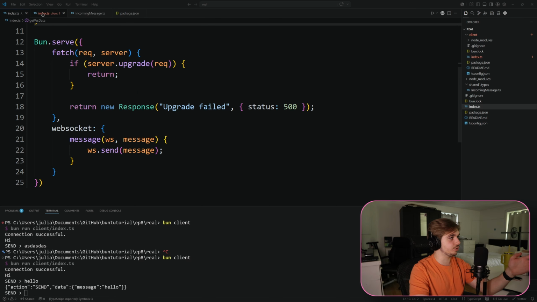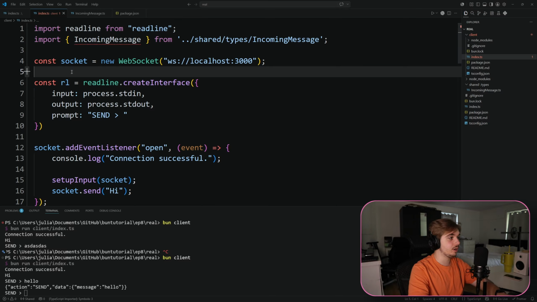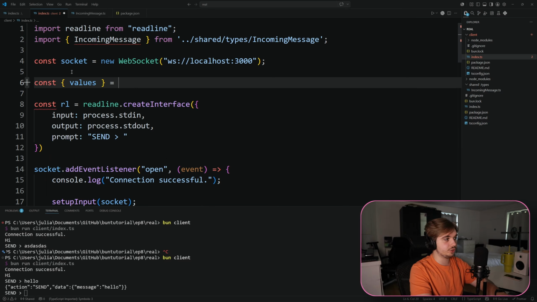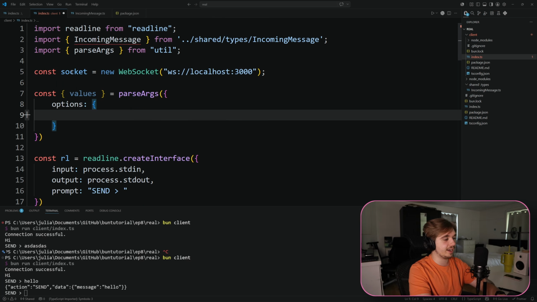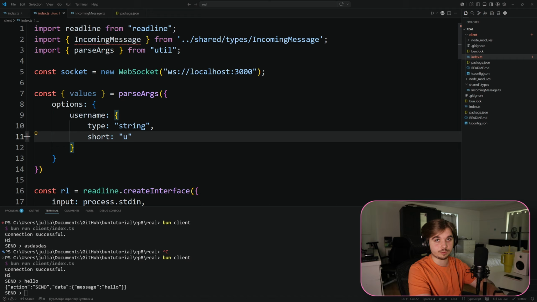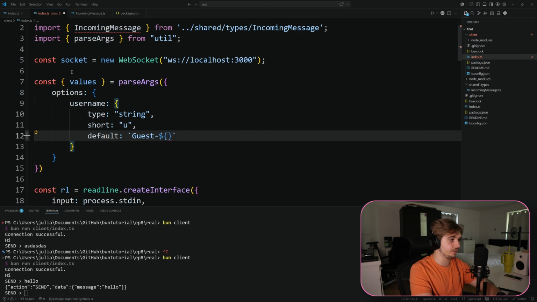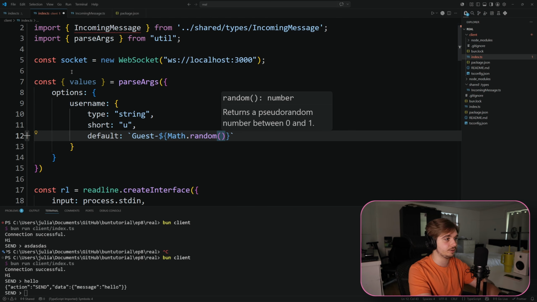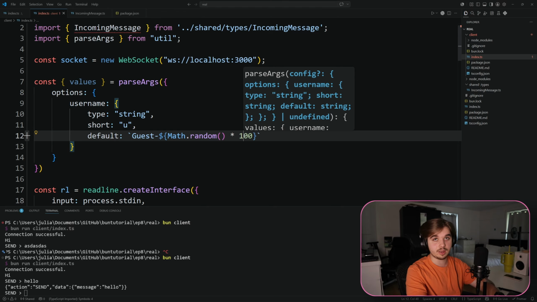Okay. And the next thing we're going to do is in our client, we need to actually allow us to give a username. So at the very top here, we're going to do a const values, destructured values from our favorite util parseArgs. And inside of here, we're going to add one option, and it's going to be username. It's going to be a type of string. It's going to allow a short form of this argument, that's just u. And then also we're going to give it a default value if it does not have one already. The default value will be, we can say guest, and then we're going to generate a random number with Math.random, and we're just going to multiply Math.random by 100 so we get a proper integer value.